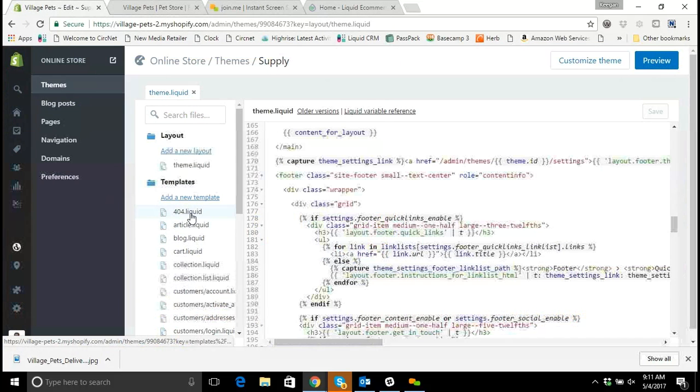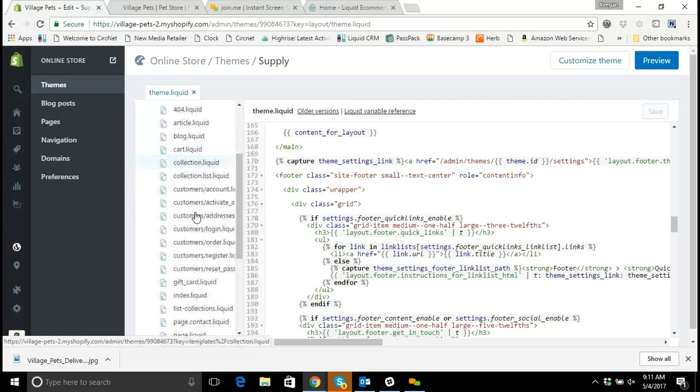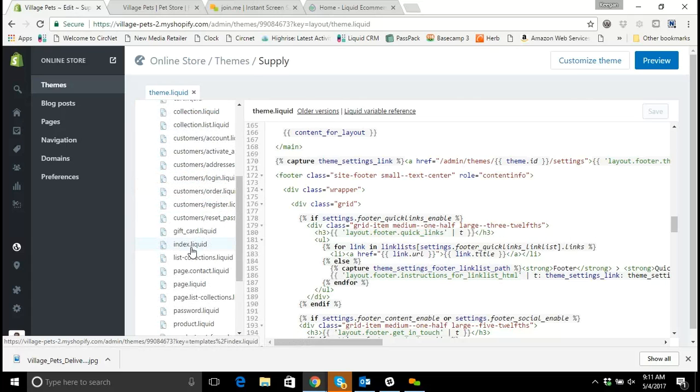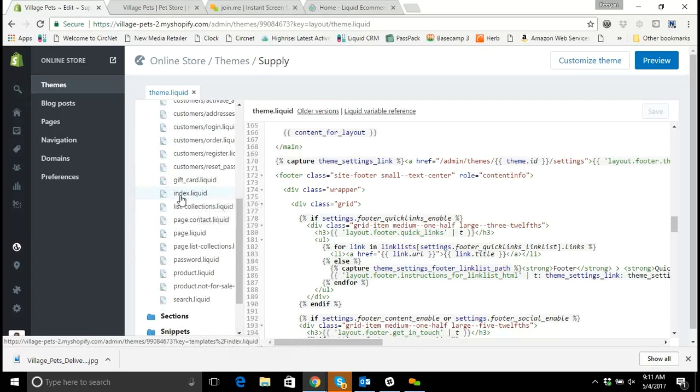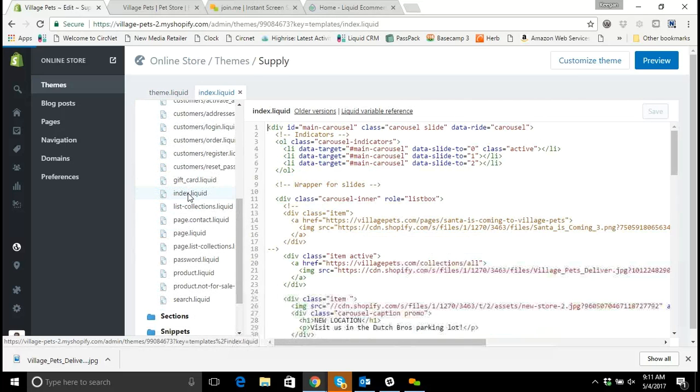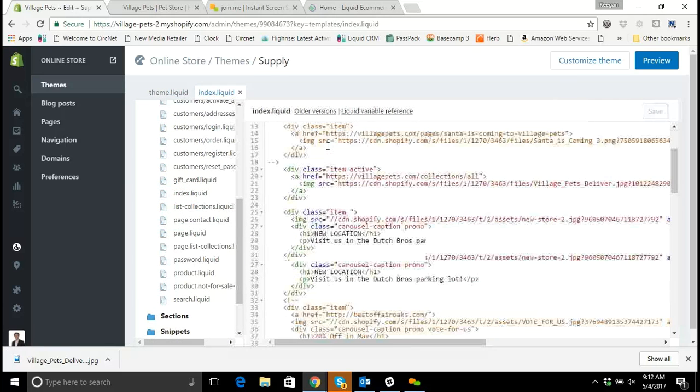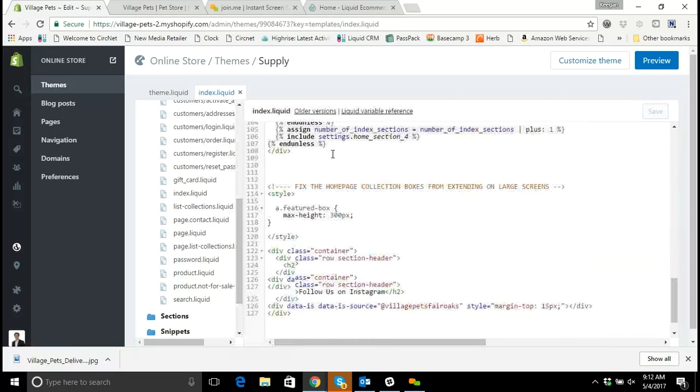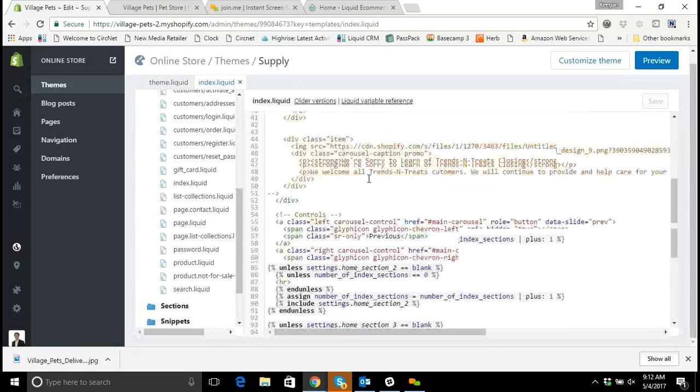I'm going to scroll down here, and the template that we need to work on is called the index.liquid. Index is the way that most files are set up to read the home page. So if we're talking about the code, we know that's going to be the index page. I'm going to go to the index page, and we see all the code here that powers everything that comes up on the home page of the site.